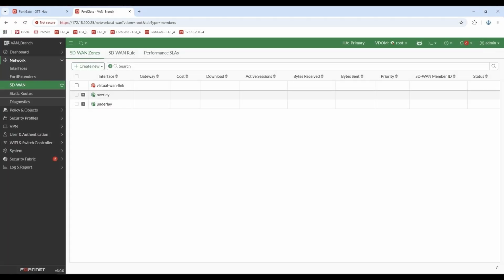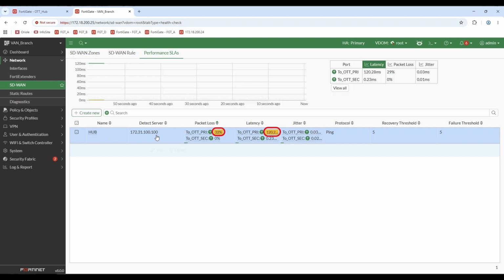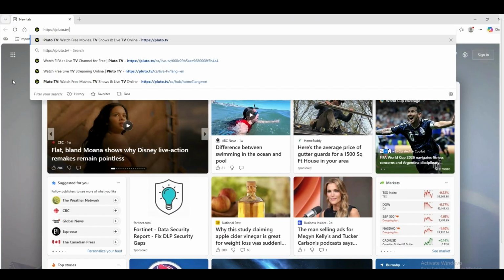First, let's examine the viewing experience without ToS-based packet duplication enabled on the Ottawa Hub. The SD-WAN health check results on the Vancouver branch show approximately 30% packet loss and 120 milliseconds of latency on the primary tunnel. Although the tunnel remains available, its performance is severely degraded.